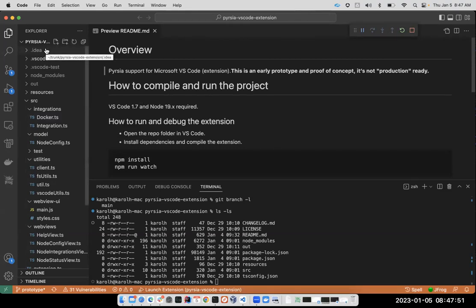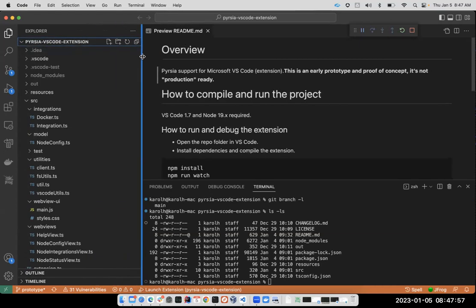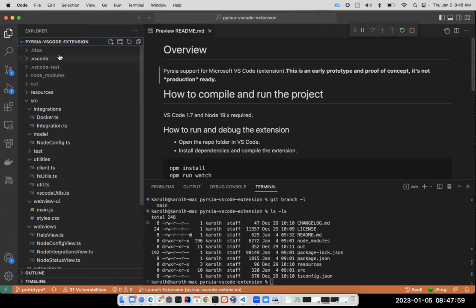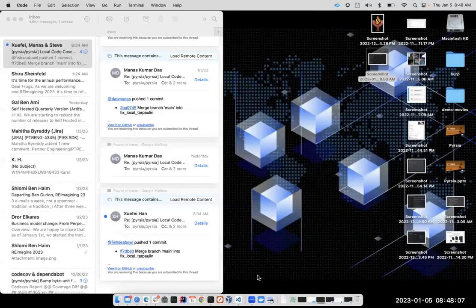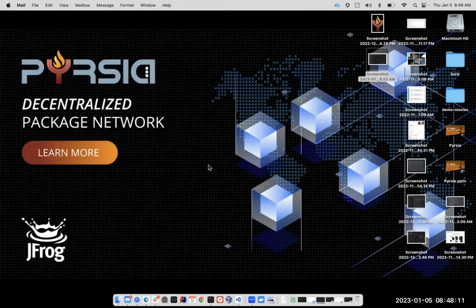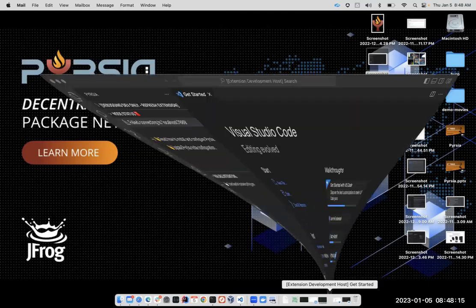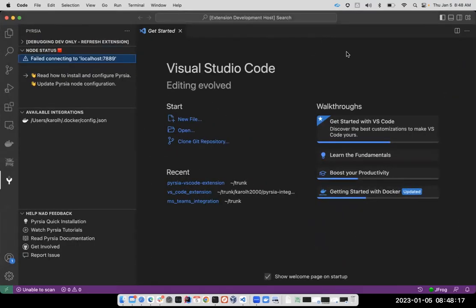So how to start a project? Once again, you open the repository or the folder of the repository in VS Code, and then press F5. What's going to happen then? The extension will be opened. So let's do that. Actually, this is it.